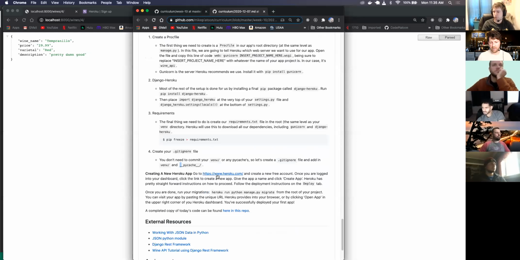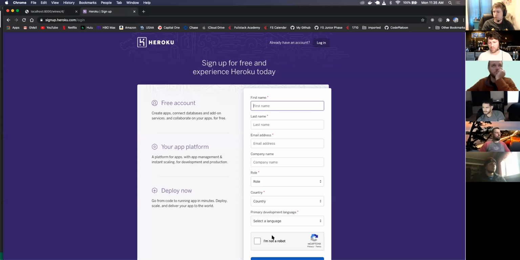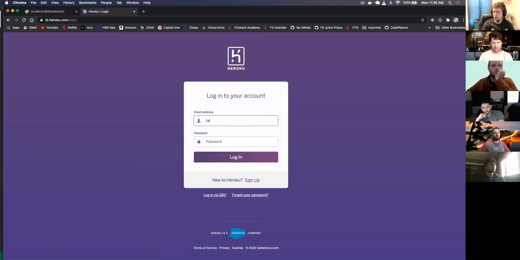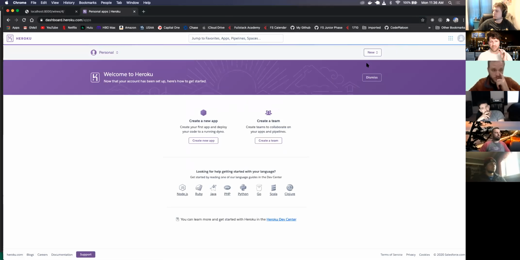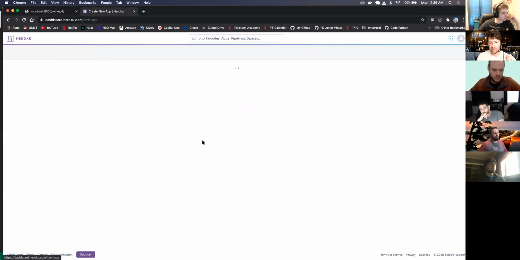Next, we have to create an app in Heroku. So it's pretty straightforward. Once you sign up, you can go ahead and create an account. But I'm going to log into my email. So Heroku allows us to have 5 free apps associated with an account. So the first thing I need to do is create a new app.